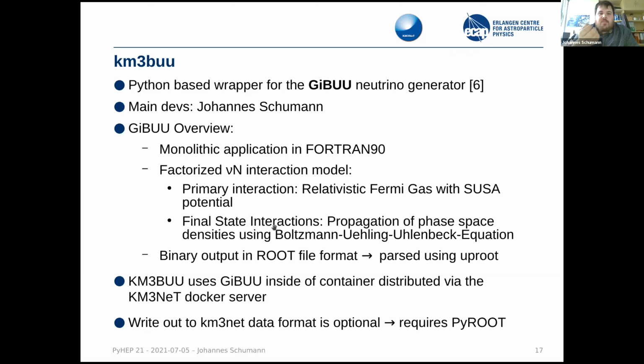The problem with that is that GiBUU itself is written in Fortran, and we were in contact with the GiBUU group to check how we can utilize this package for KM3NeT. It turned out that it's very difficult to use it other than in their idea of the workflow. So you have to use it as a monolithic application with the data written out to files, and then you have to convert the files.